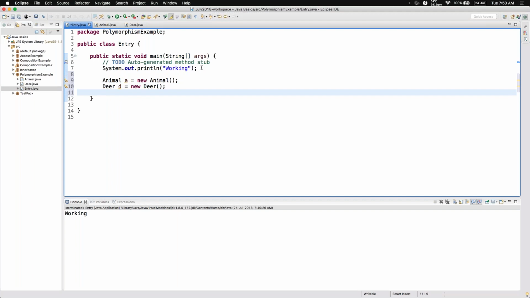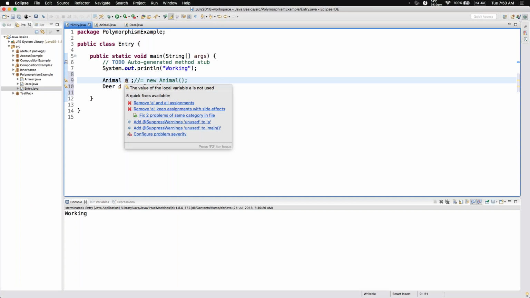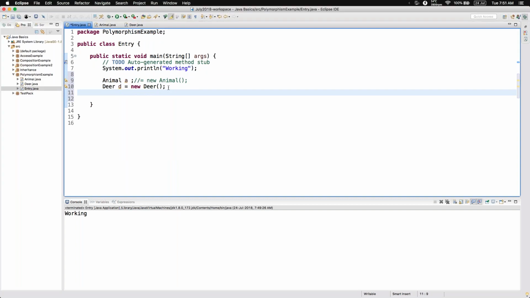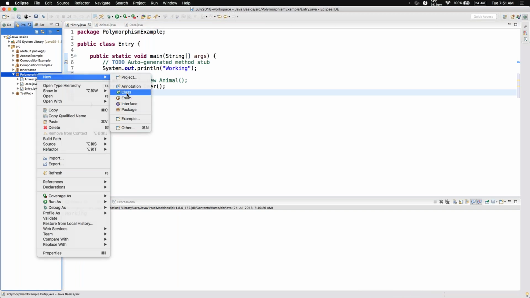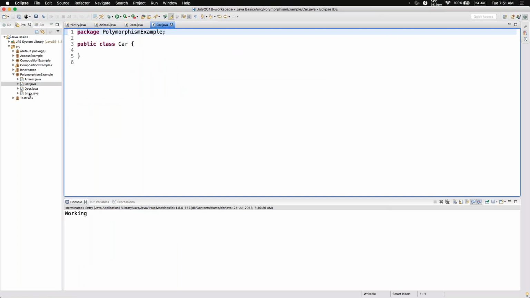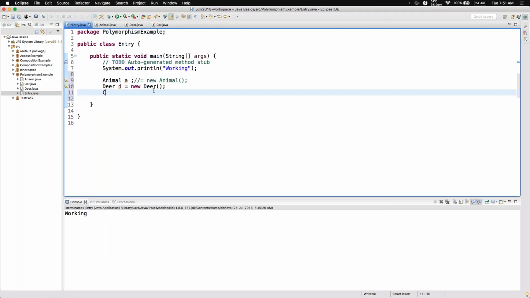Now, instead of doing a new animal here, I'll just keep it as null initially, so that now the value of A is empty. Now let me do another variable. Maybe I'll say new class. I'll say car. Now in my entry, I'll create another car. Car C equal to new car.